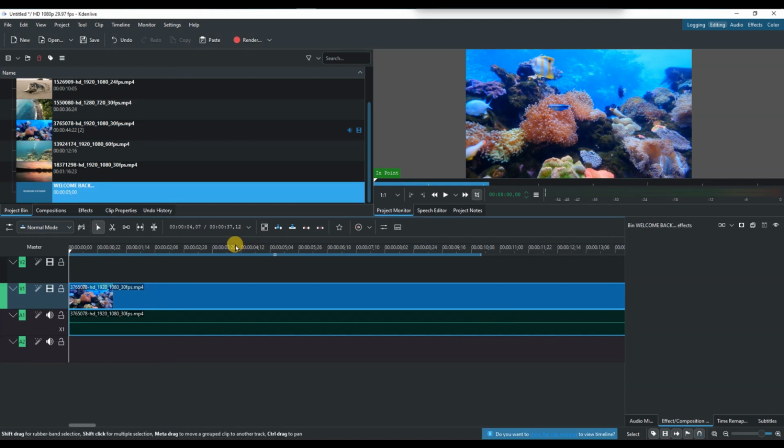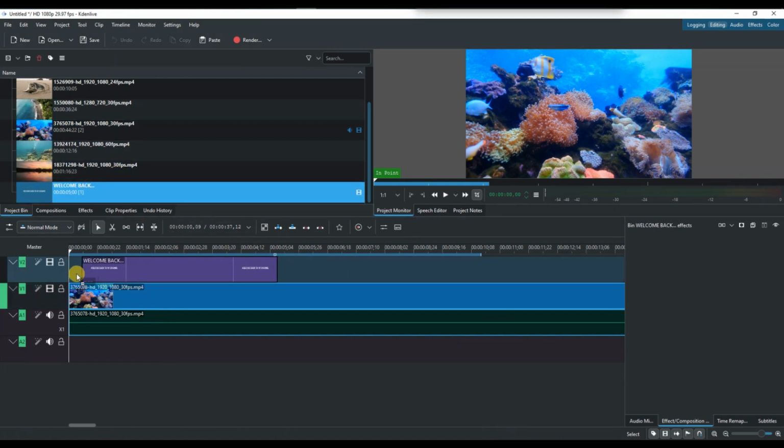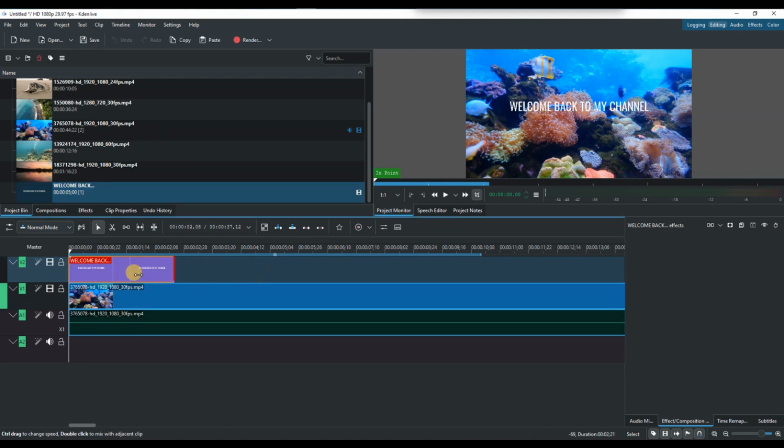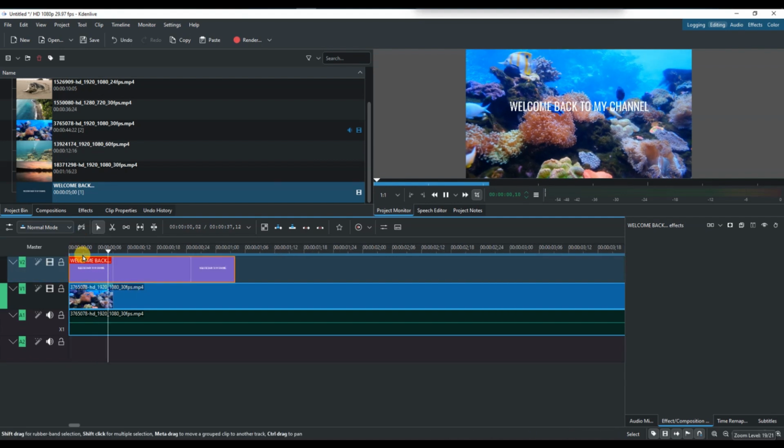Now, drag and drop the new title clip onto your timeline above your video clips, where you want the text to show. You can adjust the duration of the title by dragging the edges of the title clip in the timeline. And that's it. Now you know how to add text or title in Kdenlive.